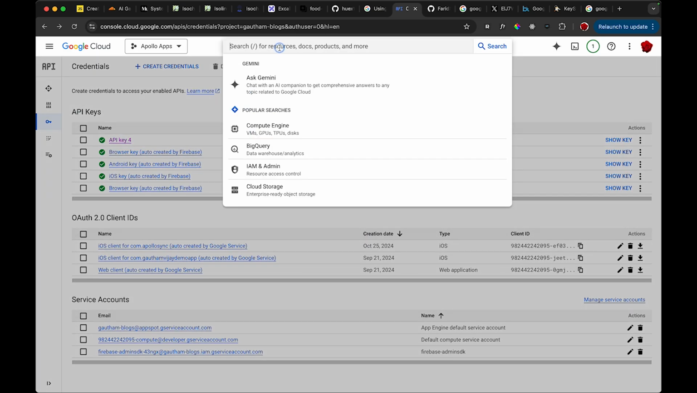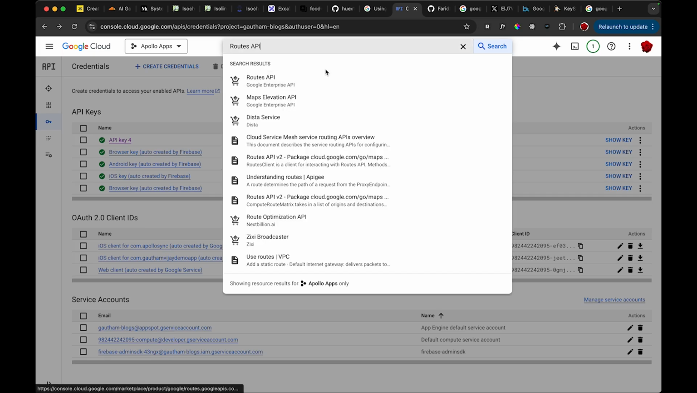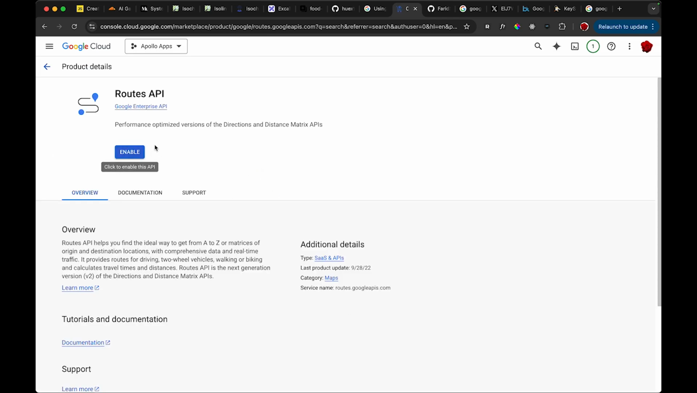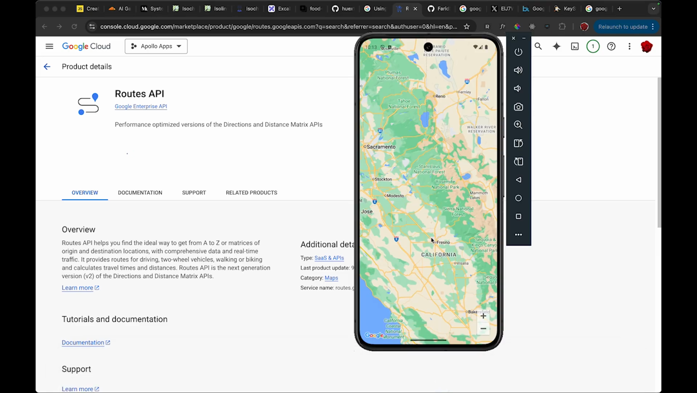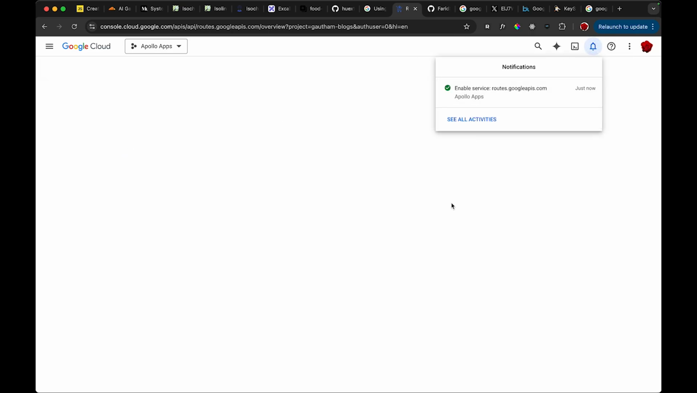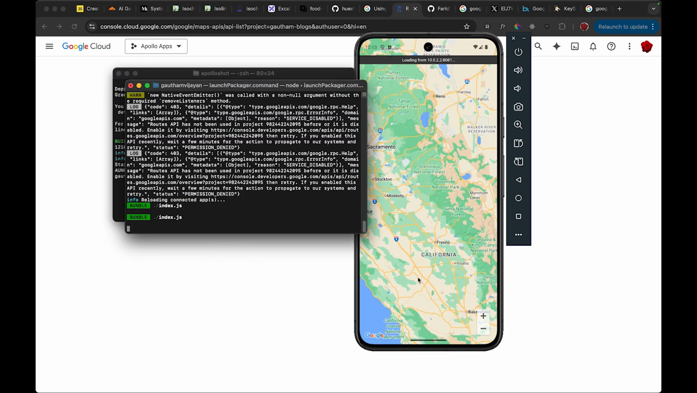Now I'm going to go here, use routes API. I'm going to search this routes API, Google Enterprise API. Okay, enable. You should use enable. This should also be done, routes API. And then once that is enabled, this should automatically work. So remember to do this step, and this should also be available on this side. Now what I'm going to do is the same thing, reload the page.